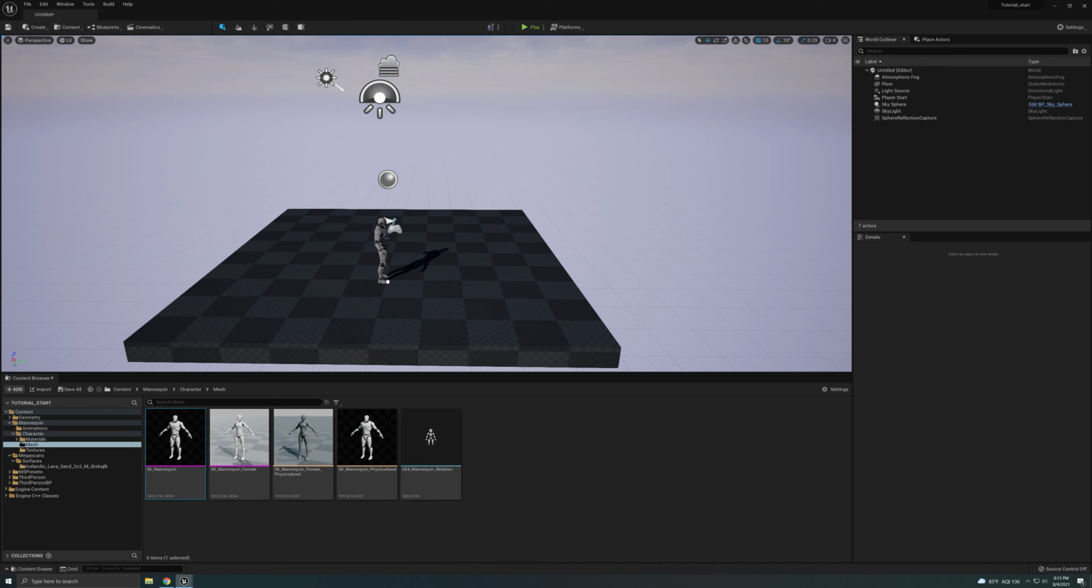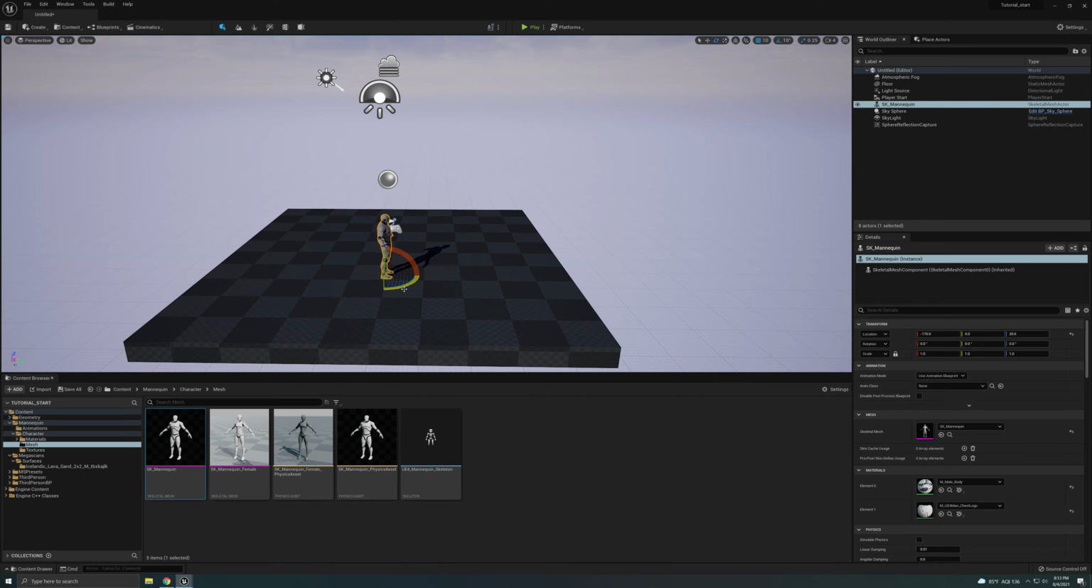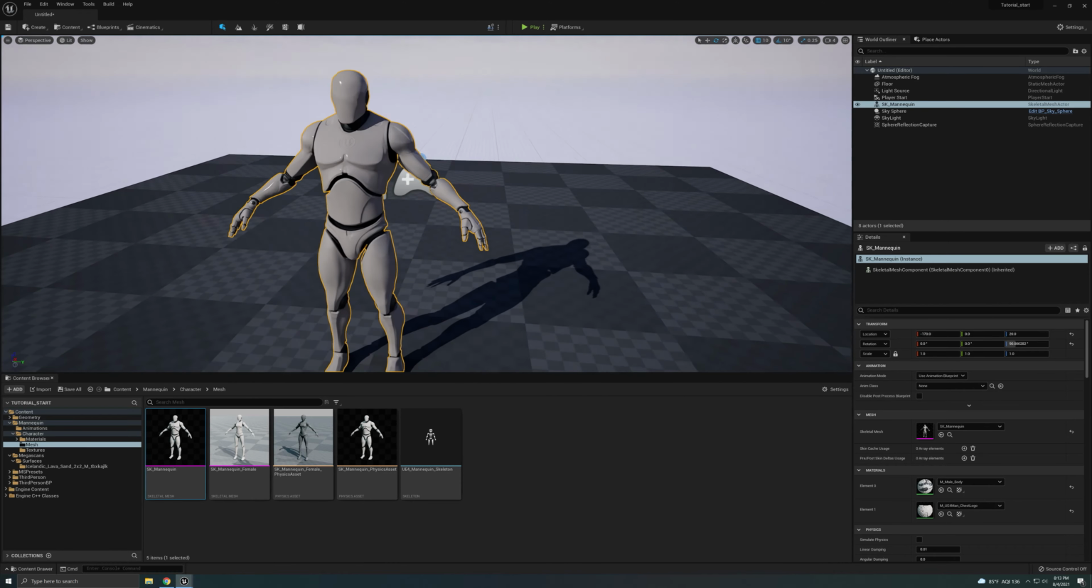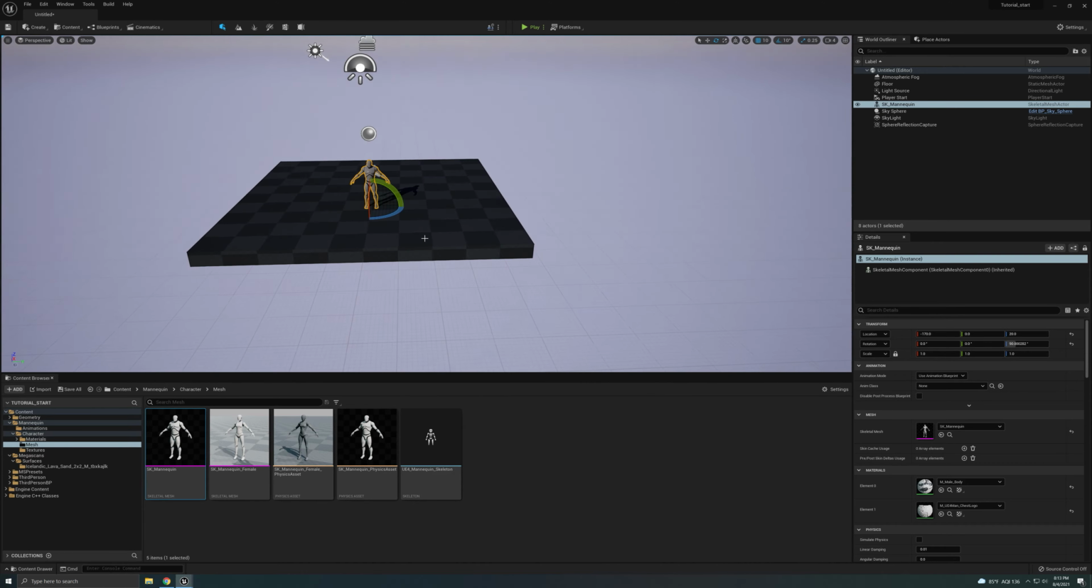So I'm just going to drag this one over here, and I'm going to rotate him so he's facing me. There you go. So now I have my scale to a regular human size.